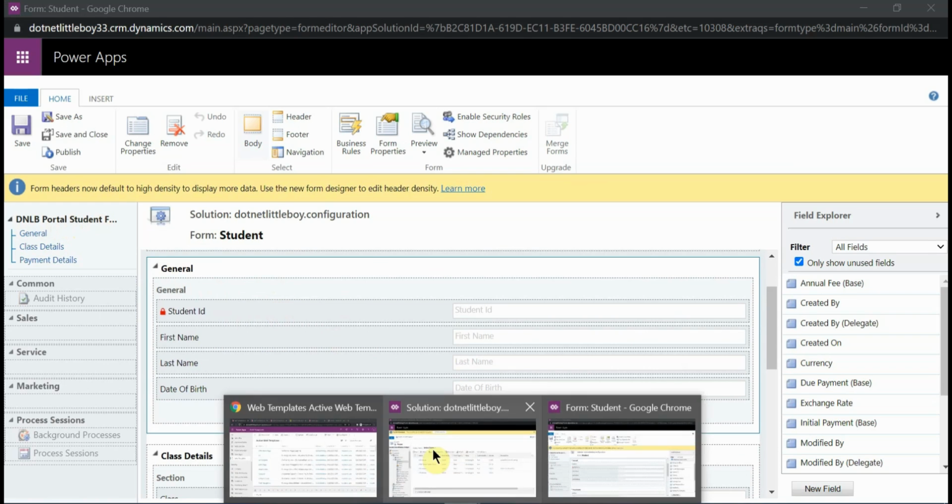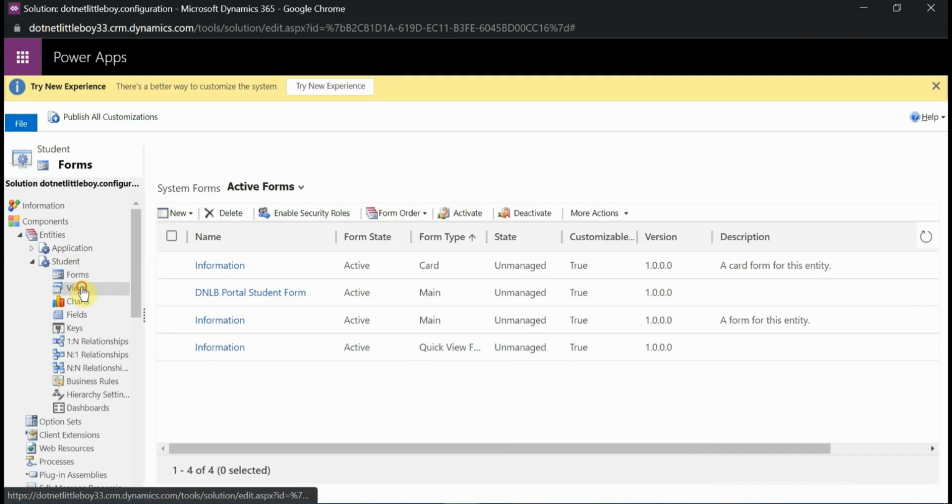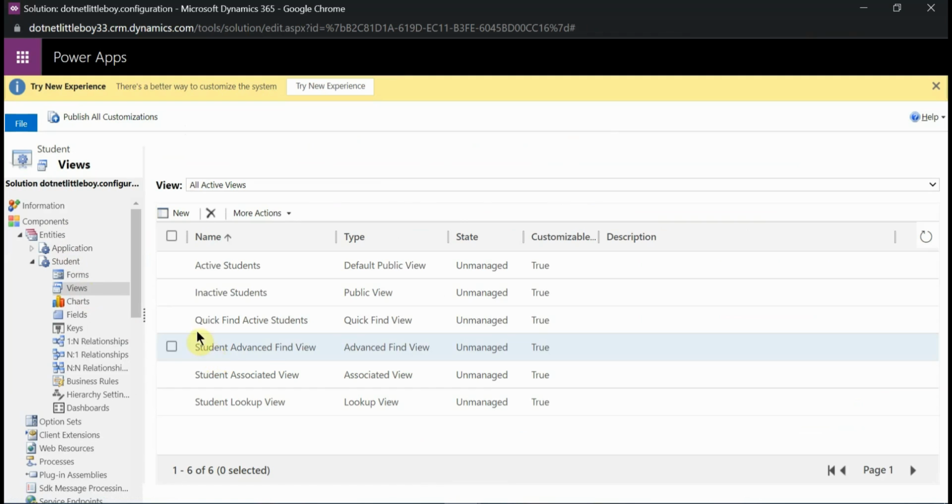Along with that, on the same student entity, I have views, and there are several views which come out of the box. I'm using the active student and inactive students views to display my records of the student entity on the web page. For that, I need to configure the list in Dynamics, and that list I will be adding to the web page. So that configuration is part of Dynamics. I hope you have understood.